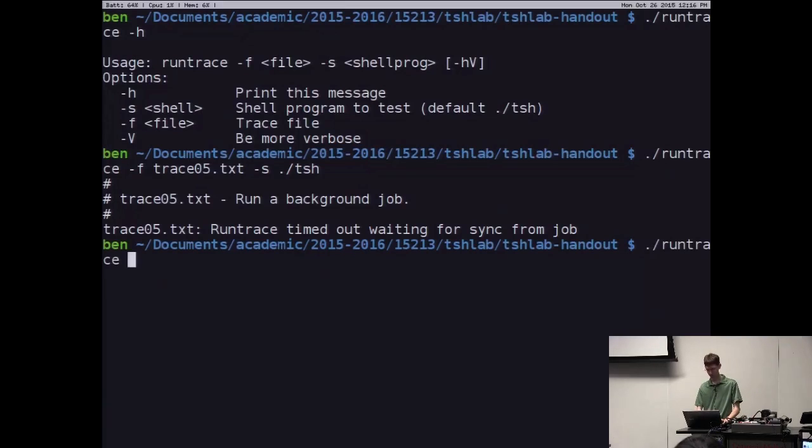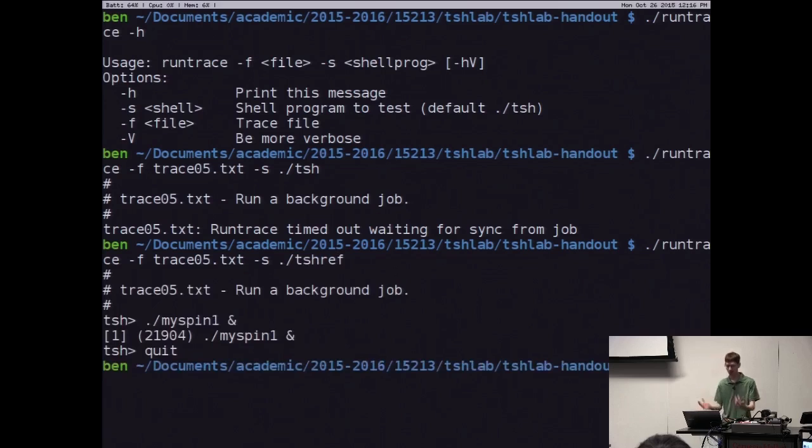But if I did run trace05 and gave it the reference shell, then it would print out this. So this is a way to actually run the trace files, see what the reference shell does, see what your shell does, and you'll want them to be the same.